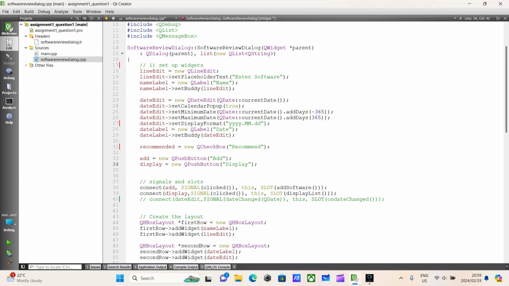We then create two buttons of type QPushButton, and we pass in the values add and display, which will be the values rendered by those two buttons, just to give you, the user, more context on what those buttons should do.